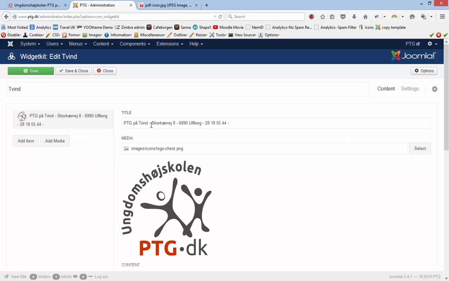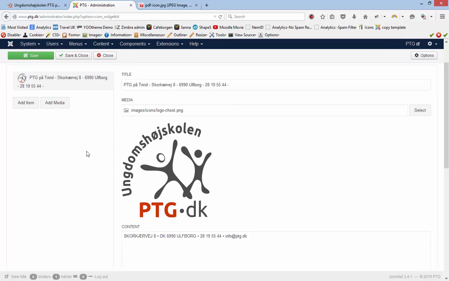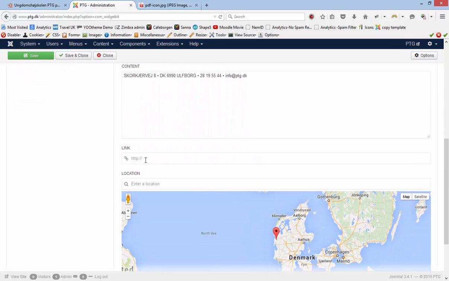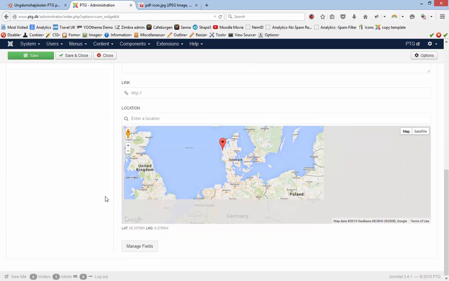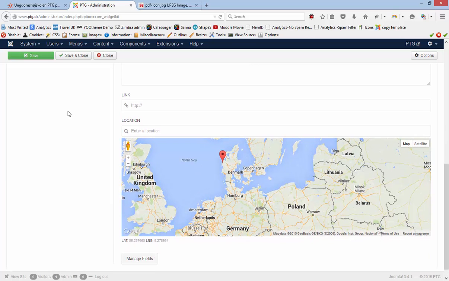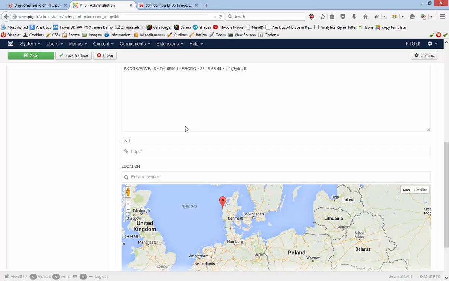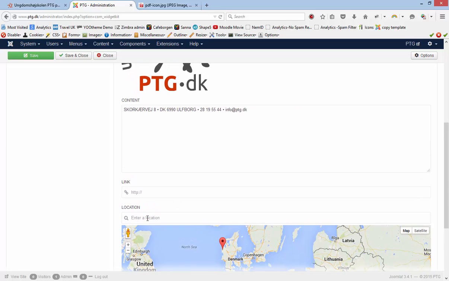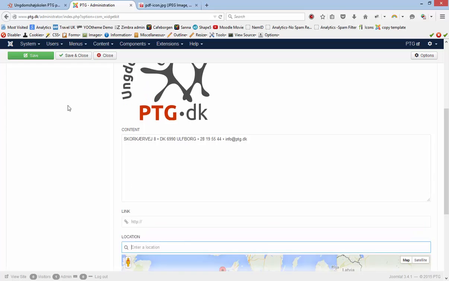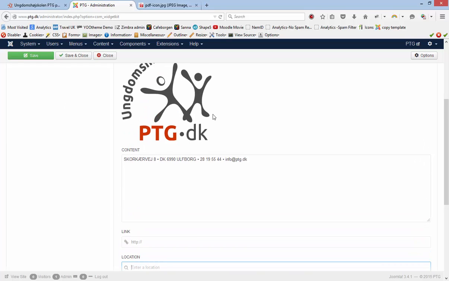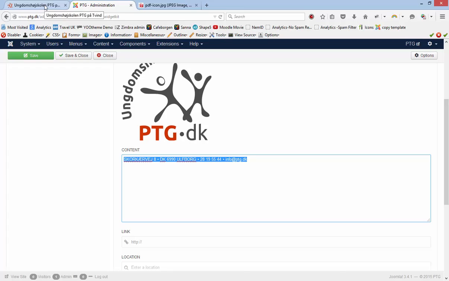Basically, this is just linked to a location. We don't have to go much into this now because it has just been set up, but you basically link to a location and then you enter your location and the map will show up. I have put in an icon up here as well, and some more text on the contact us page.